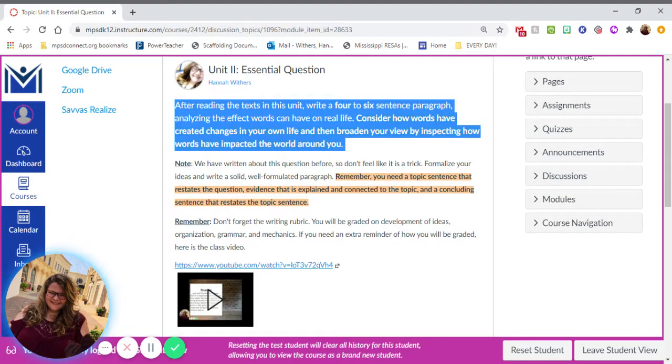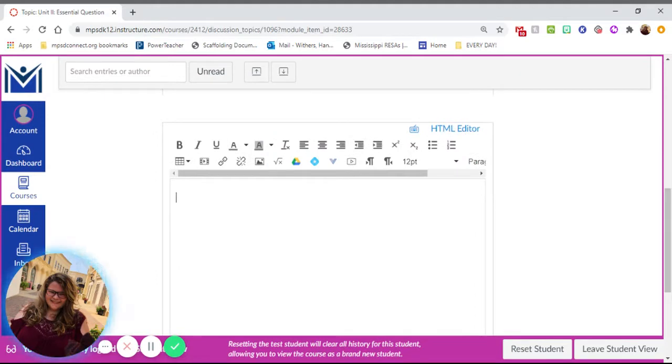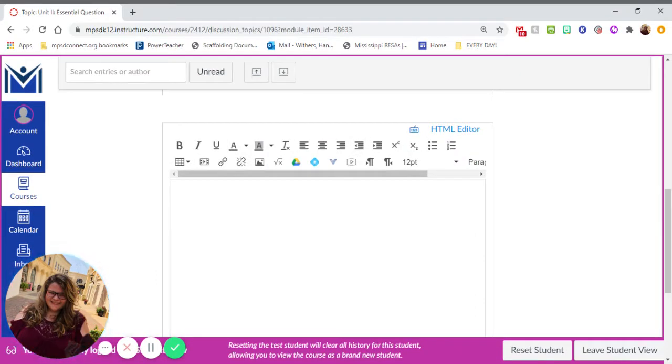All right, so here's my writing prompt. Four-sentence paragraph. Effects words can have on real life. So first off, what I'm going to do is create a topic sentence. Language and the words we use. Wait, no, I can't use we. No, words, we're gonna go real basic.